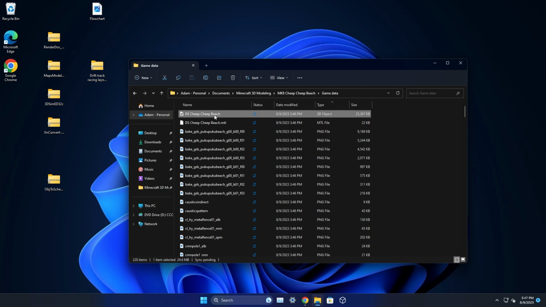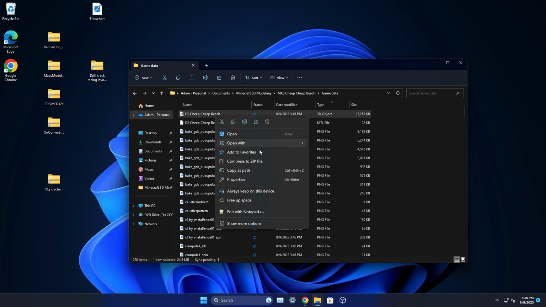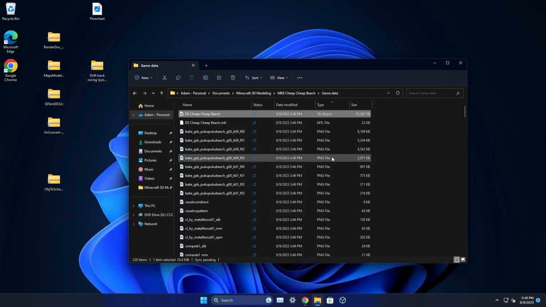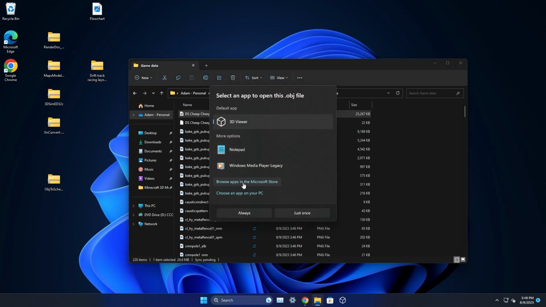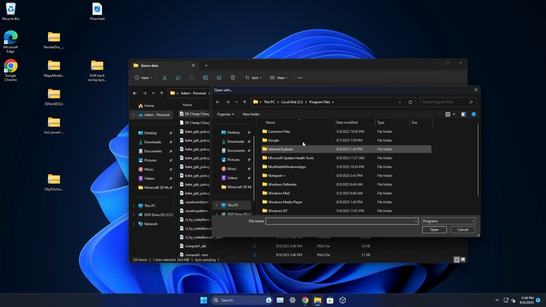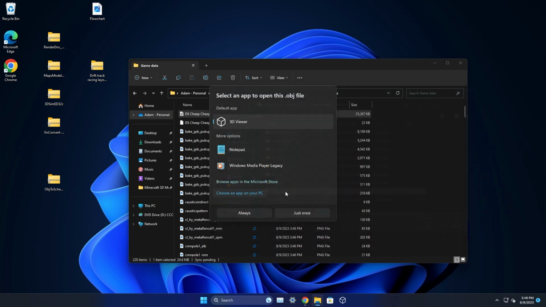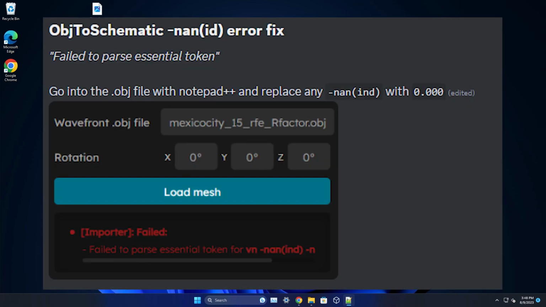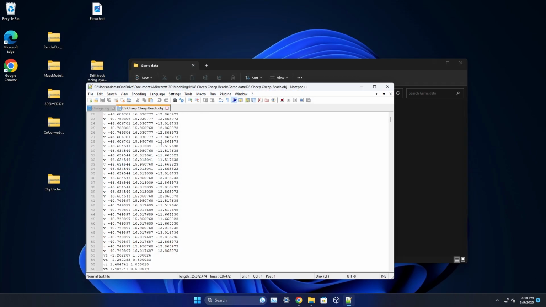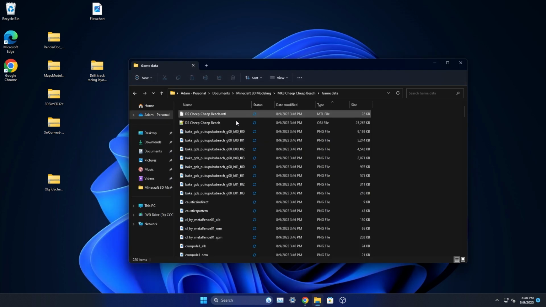What's interesting is that now we have Notepad++ installed, we could go inside of this and click here, open with, choose another app, and we're going to take a look inside of the files because this will be useful for later on. Choose an app on your PC. You go to Program Files, Notepad++. I've seen issues happen where sometimes an OBJ file will have NaN errors inside, but as long as you have all just coordinates inside that file for your OBJ, you're fine to move on.